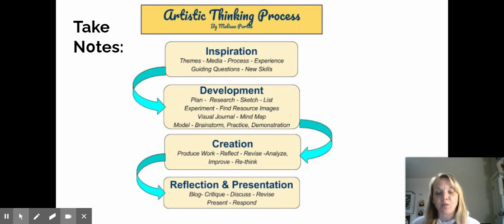So how are you going to present it? Is it a blog? Is it like an actual gallery opening? Are you going to put it out there on the internet, Instagram? And then the artist is ready to start over again. So make sure you have those 4 steps. If you need to pause this in order to copy it before you go on, go ahead and do that.